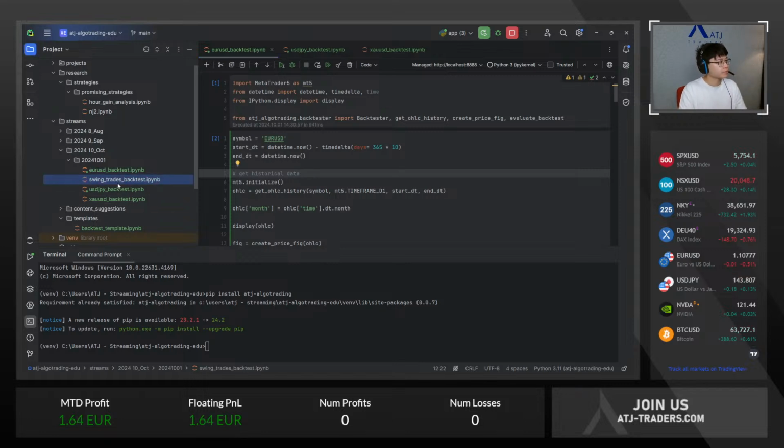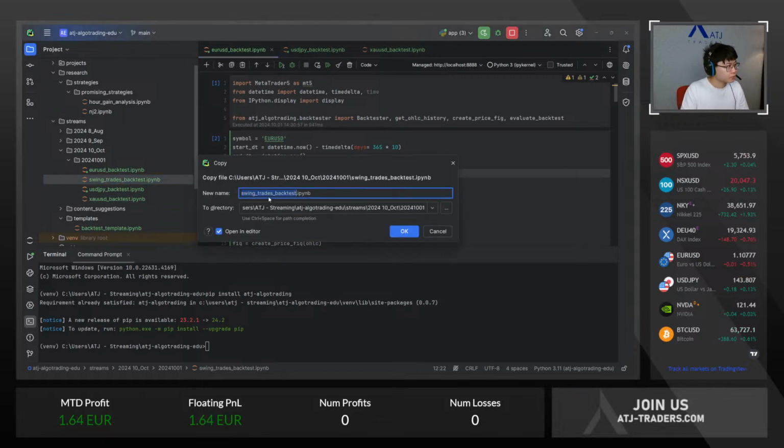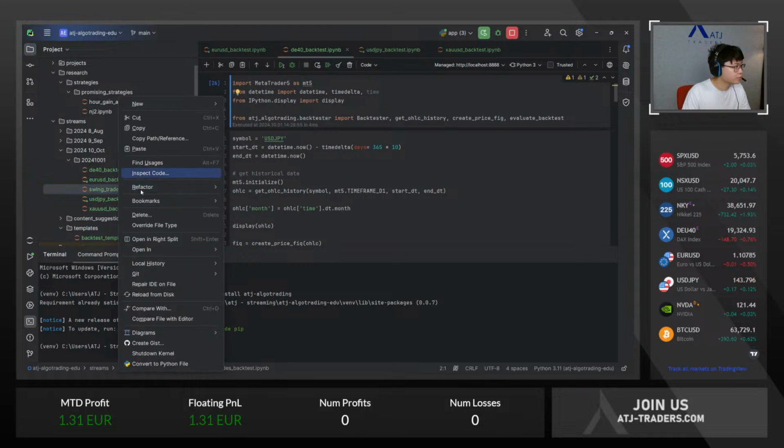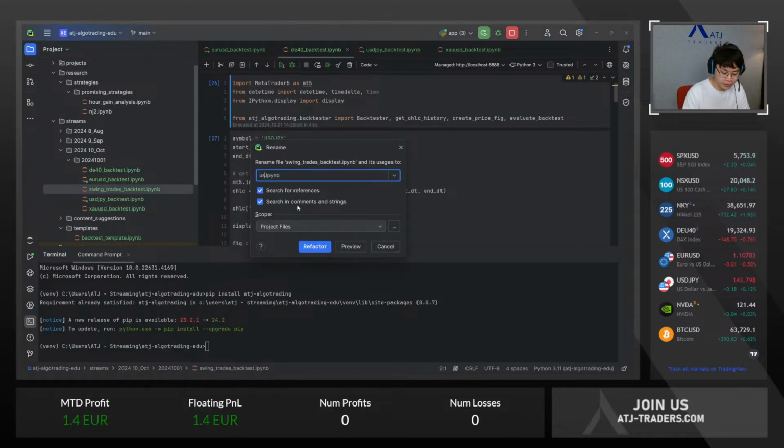So we do the DE40 backtest. And because this is just a template and I need it, let's just rename this. And this is going to be our US 500 backtest.